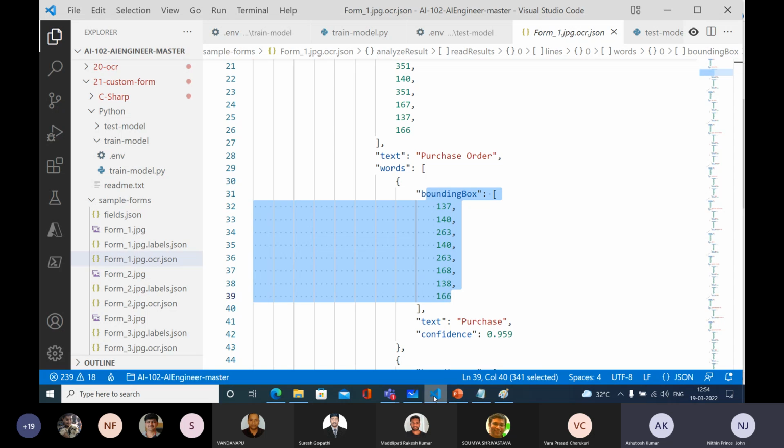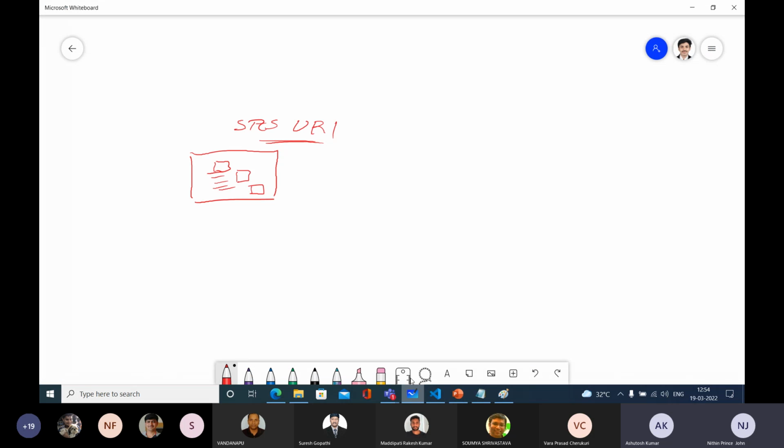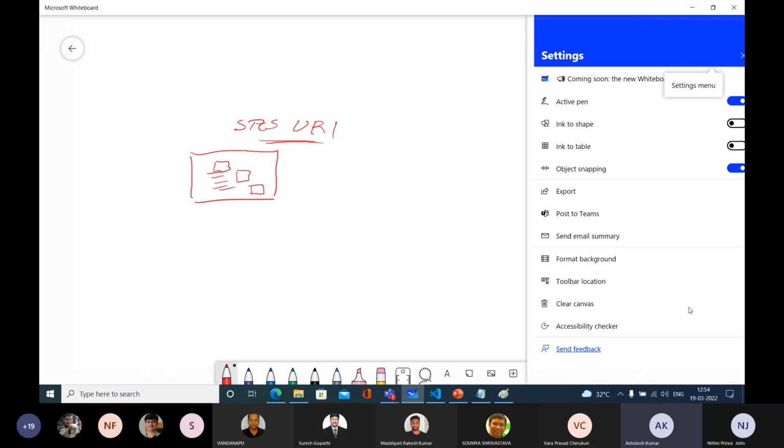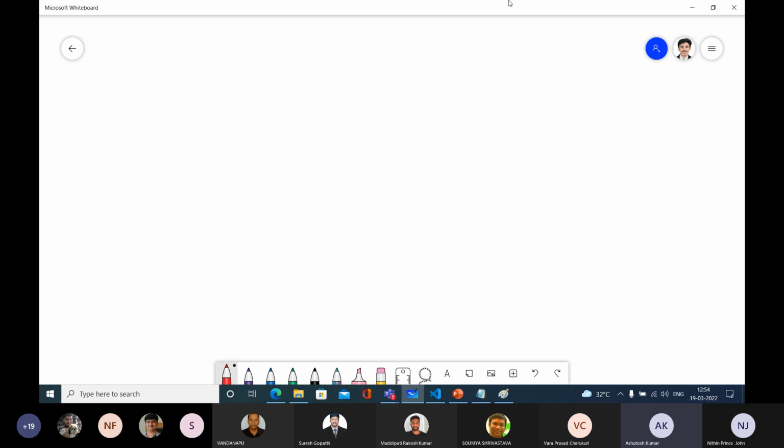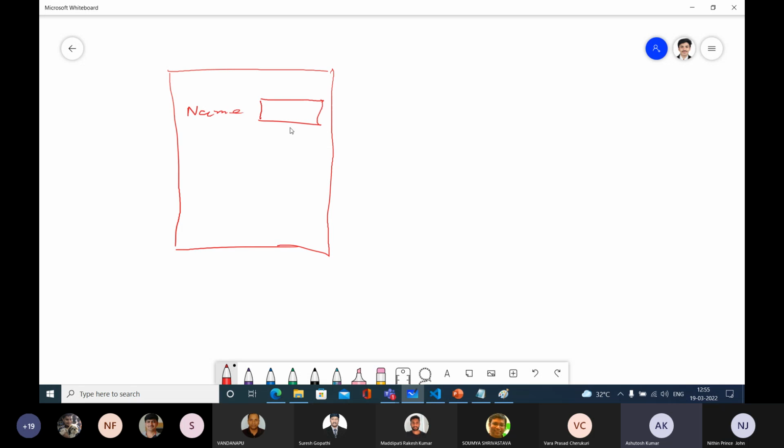Okay, so let me draw this again. Suppose you will be having one form. And in this form, here it's printed like name. And this is the field where you are putting handwritten letters, right? Your thing like that, Nithin.